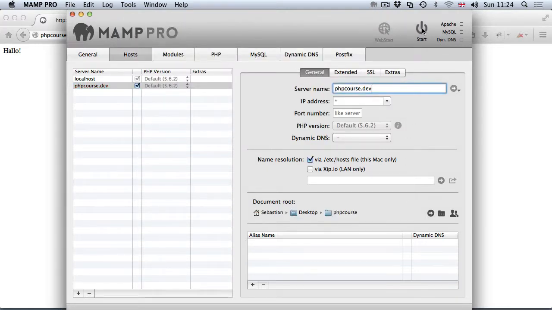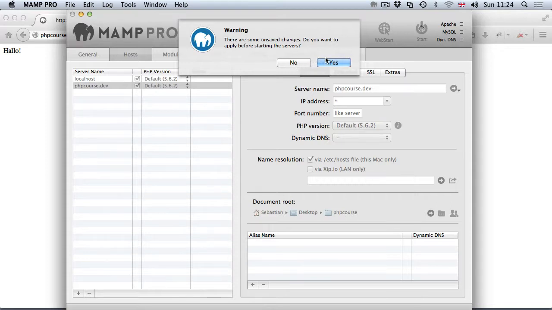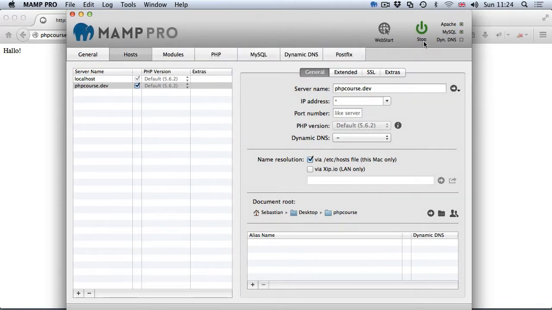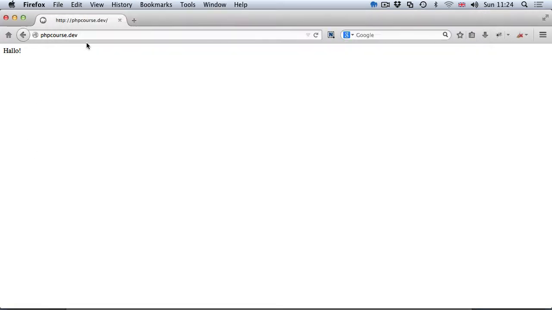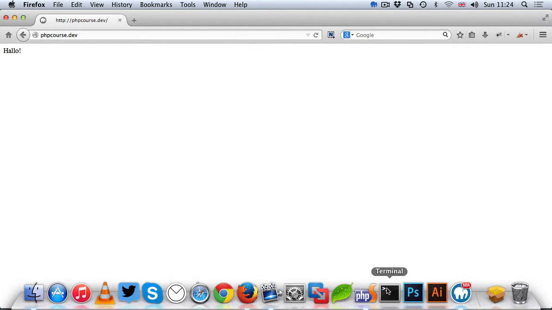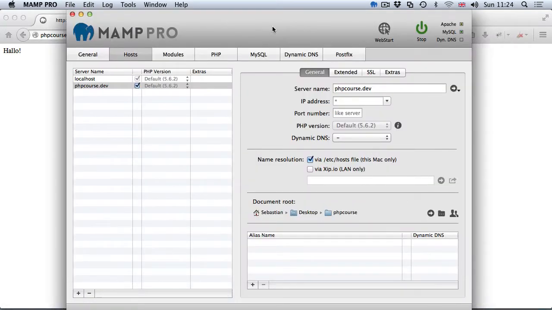So now we just click on start. Yes, we want to save changes. That will take a second or so. There we go. And that turns to stop. Apache and MySQL are running. If I go back to phpcourse.dev, hit enter or refresh the page, you can see it's still working. But now it's working thanks to Mamp Pro rather than the free version.